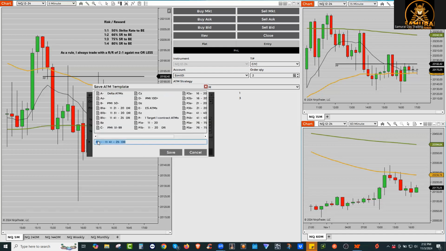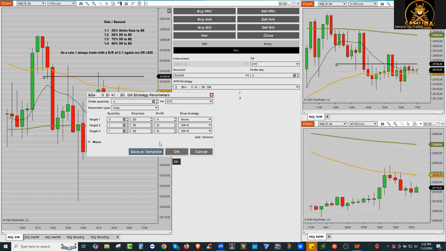All right, so let's save this template. Now we're going to call it something a little bit different. So this is 2A. I'm going to go for 11s, 21s, and 41s with the 20 tick stop loss, with the understanding that I can move it to 40 if I need to. Okay. Great. Now let's see, do I have any other ones in that? Let me just check real quick.